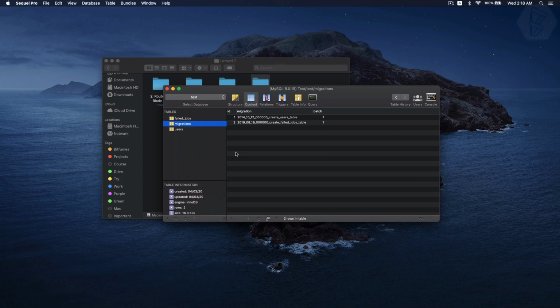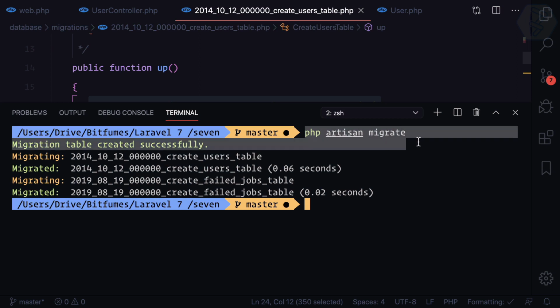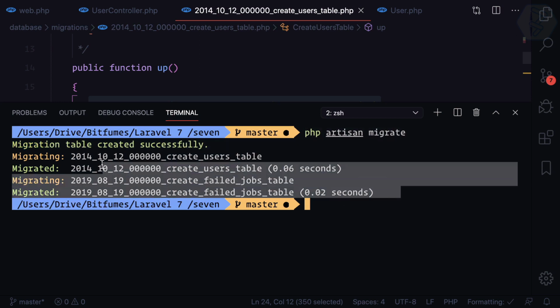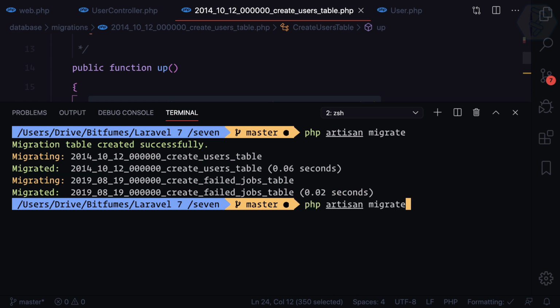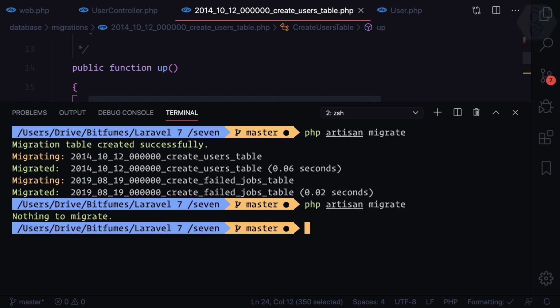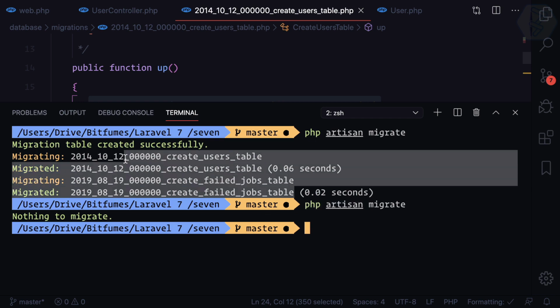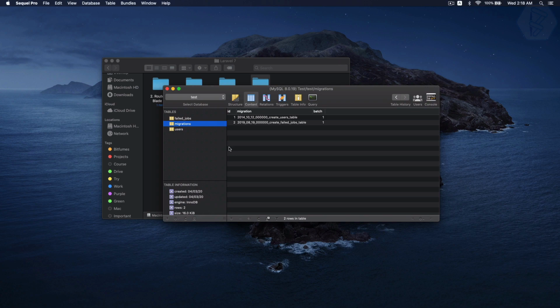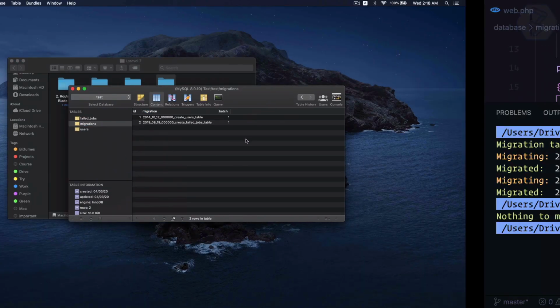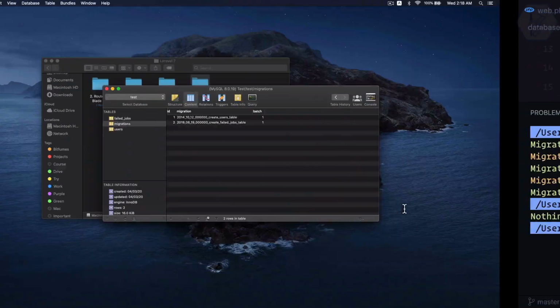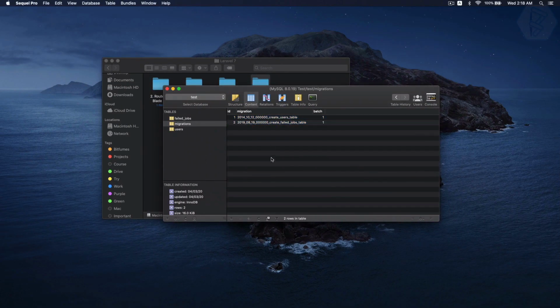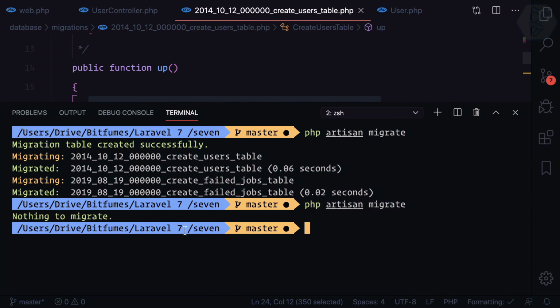So why is this beneficial? You have seen that by running the php artisan migrate command, it can create the tables. What if I run this command once again? If I hit enter, now it says nothing to migrate. How do Laravel or Artisan know that these tables are already migrated? That information comes from this migrations table. When we run this migrate command, Laravel checks inside it and says okay, these two migrations have already run, so we don't have to do anything, and that's why it says nothing to migrate.